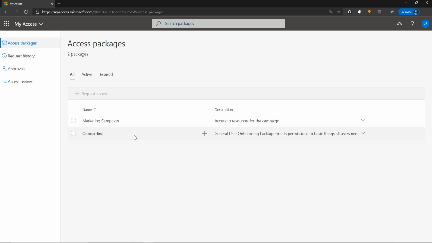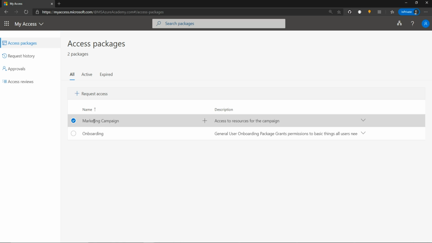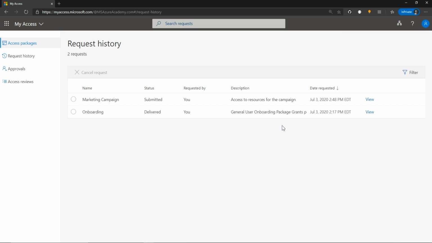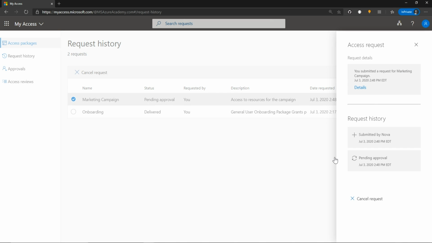So I've got another access package here for the marketing campaign, and I'm going to click on that and then click the plus again to request access. I'll put in my justification, and this one will have a specific date, and we'll be done with this campaign by the end of September. So I'll click submit for that, and the request is now being processed. And we see that our approval is pending, and Superman is going to take care of that. So let's go back to the Azure portal and see what's inside this campaign.